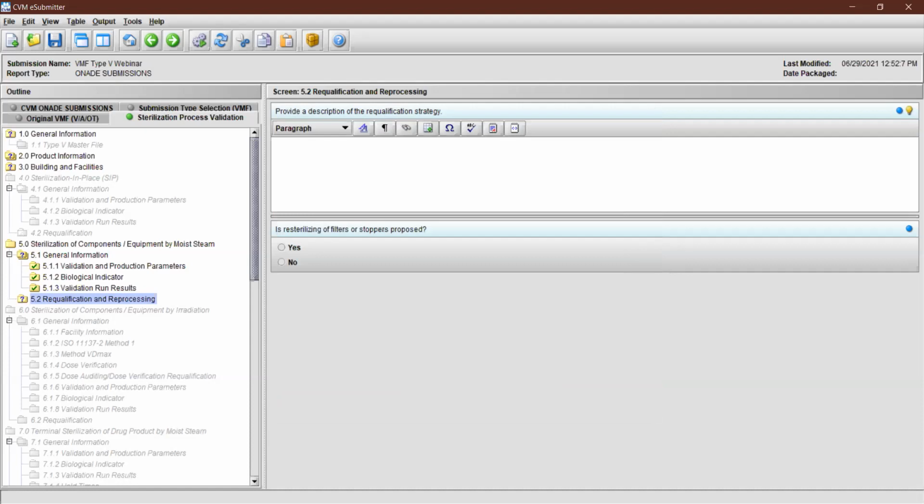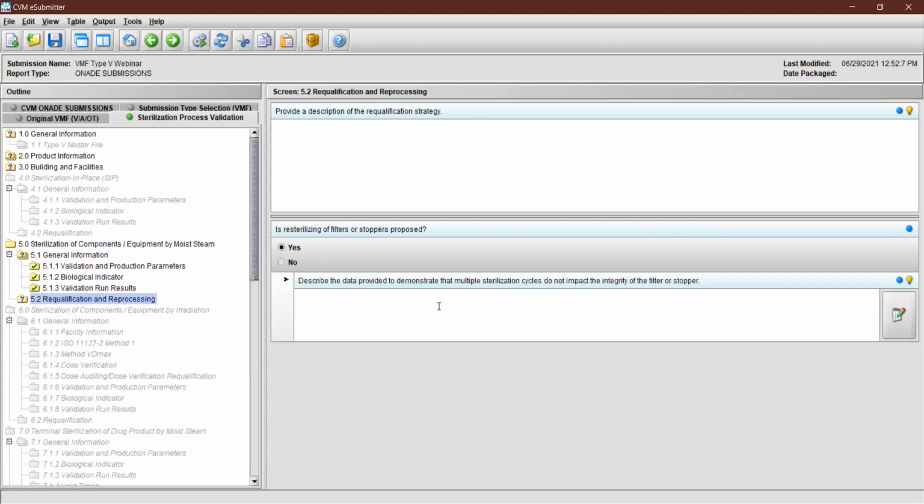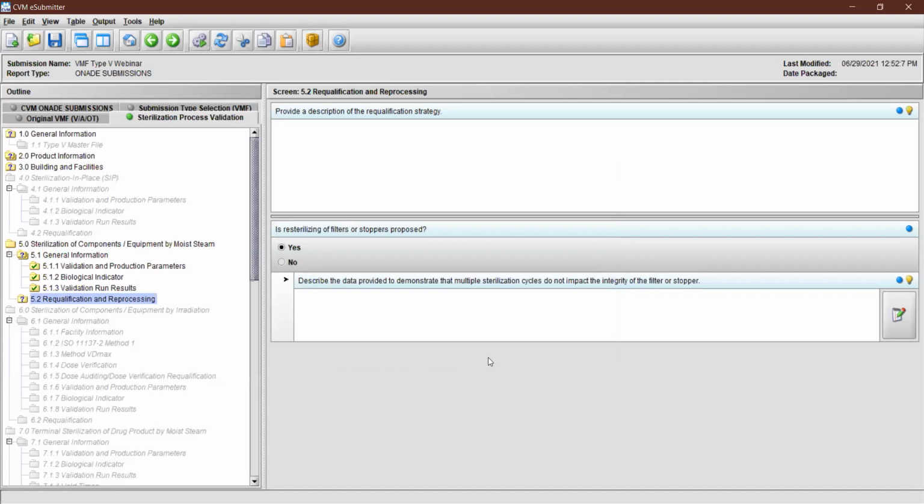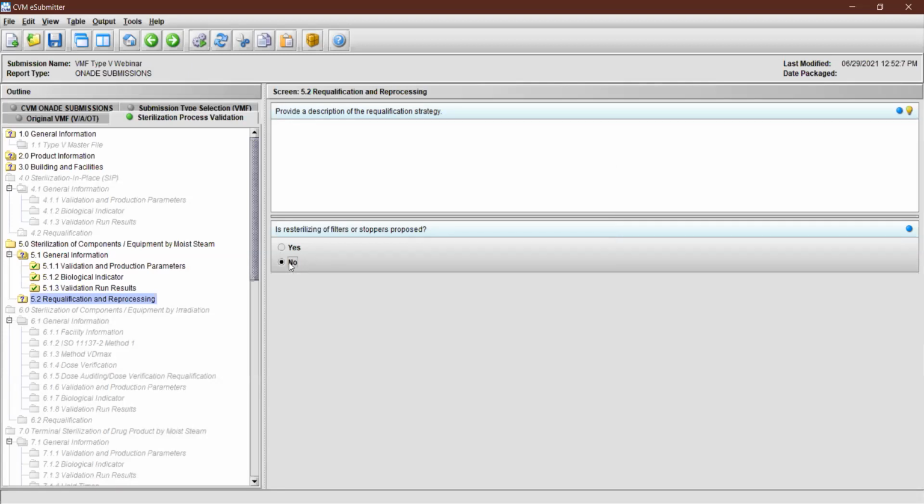The next question asks if re-sterilization of filters or stoppers is proposed. If the answer is yes, you will be asked to describe the data provided to demonstrate that multiple sterilization cycles do not impact the integrity of the filter or stopper. Full reports or supporting information should be provided as part of Module 3. If the answer is no, no further information is required.